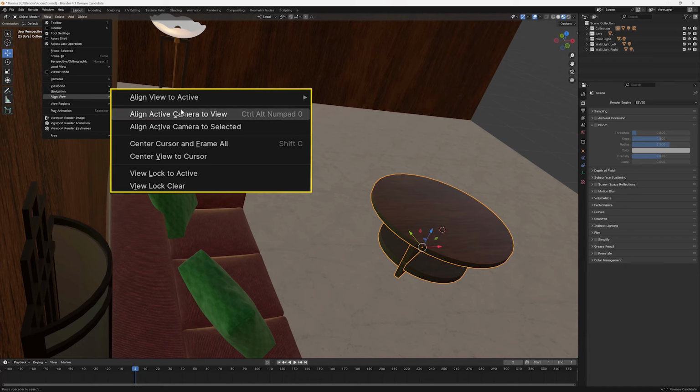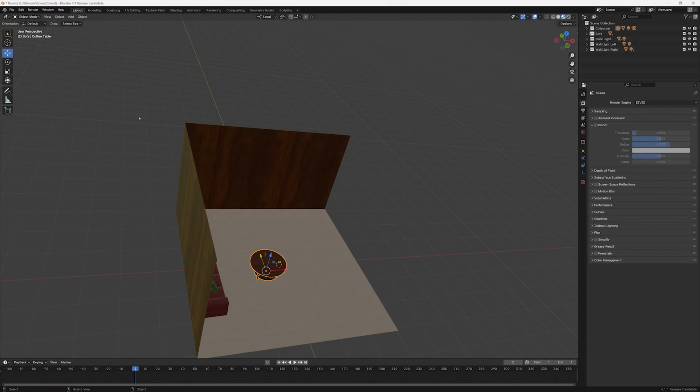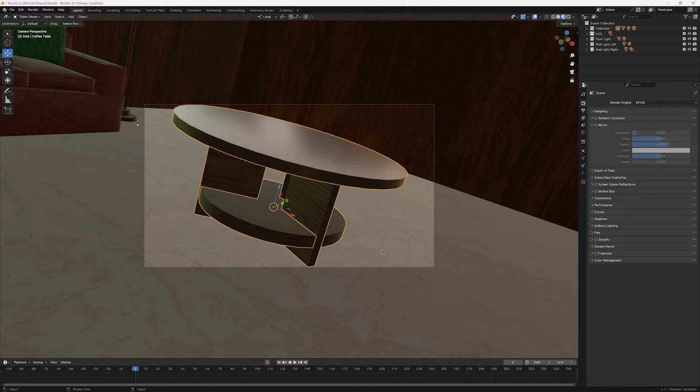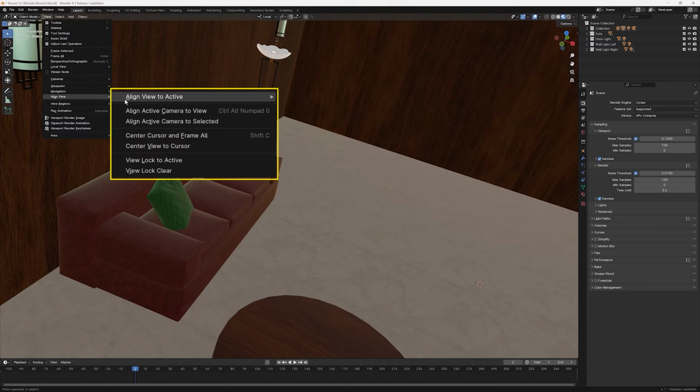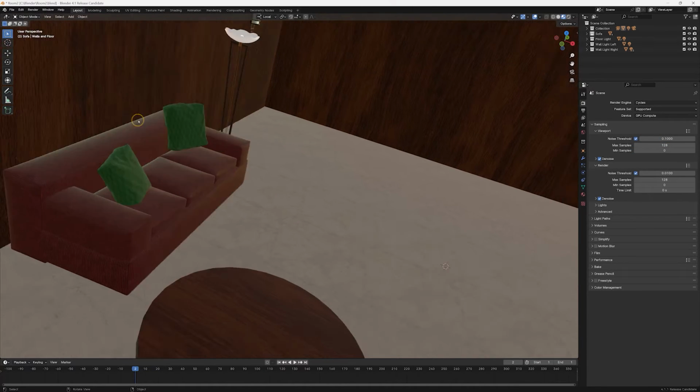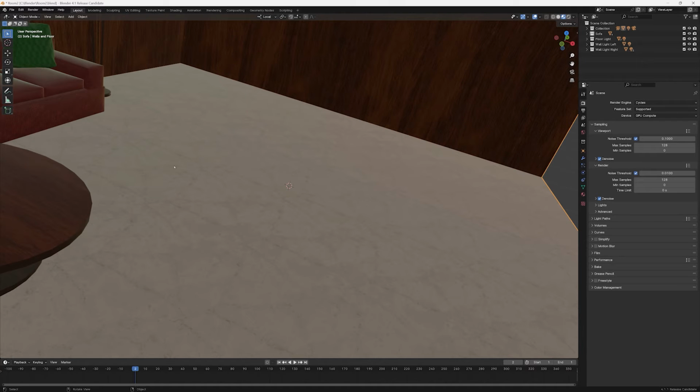Center Cursor and Frame All adjusts the zoom factor of the viewport camera to include all objects in the scene. It also moves the 3D cursor back to the world origin. The render camera is unaffected. Center View to Cursor adjusts the 3D viewport's view so that it is centered on the 3D cursor. The zoom factor is unaffected.